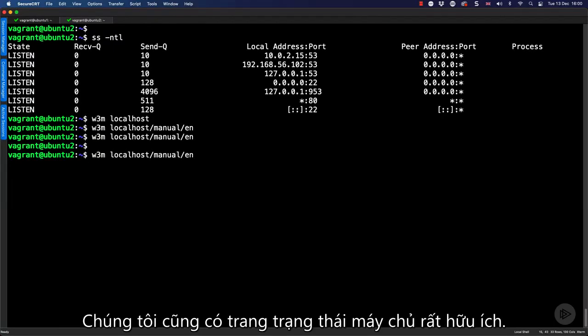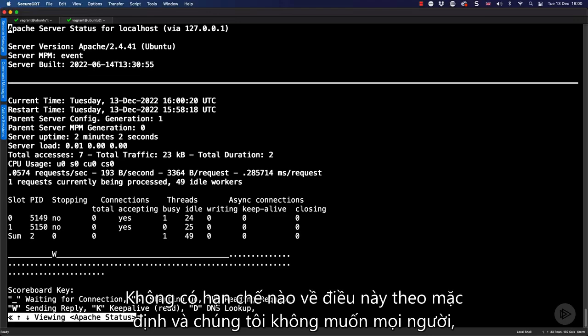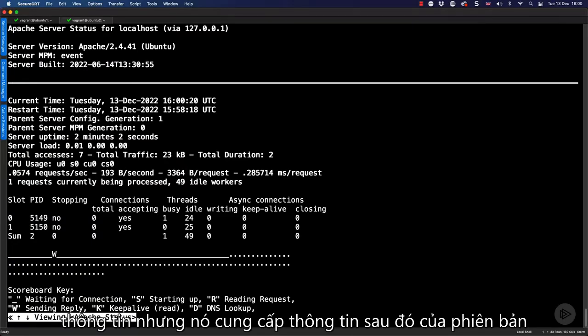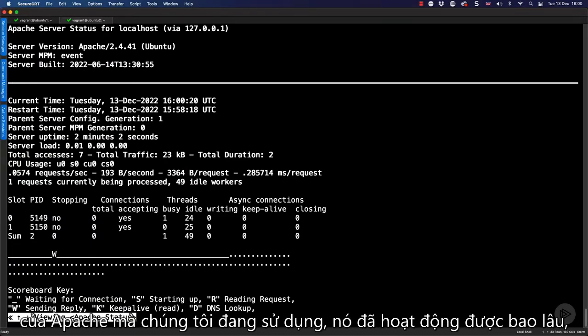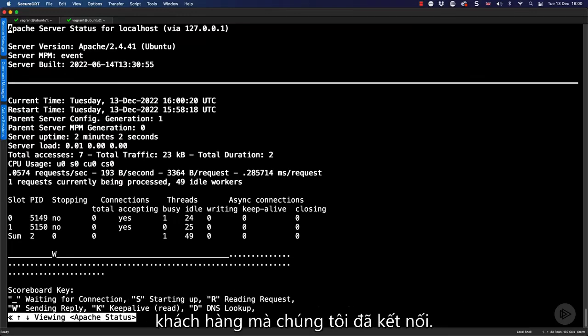We also have a server status page, which is useful. We probably don't want everybody to be able to see this. There's no restrictions on this by default, and we don't want people, let's say on the internet, to be able to browse this sort of information. But it provides information of the version of Apache that we are using, how long it's been up, how busy our server is, and we can then start seeing the clients that we've got connected.